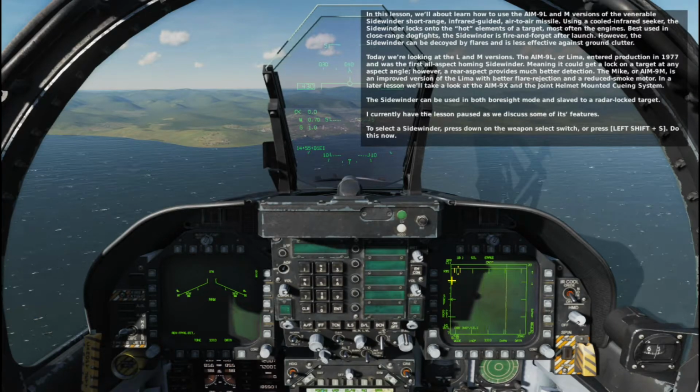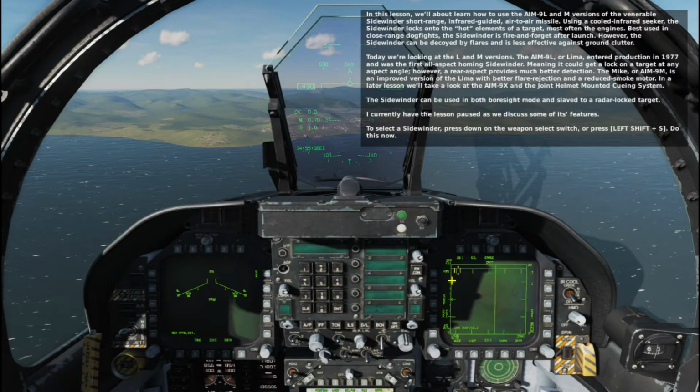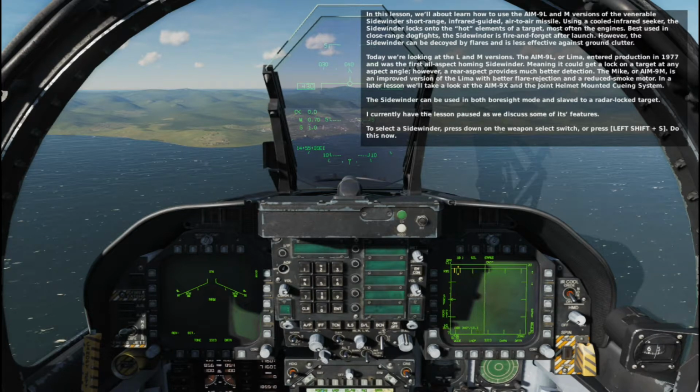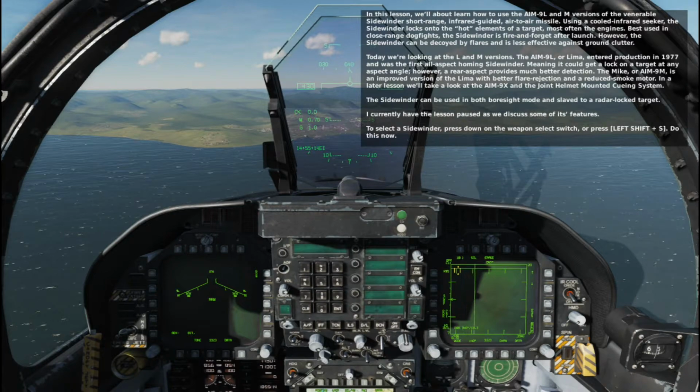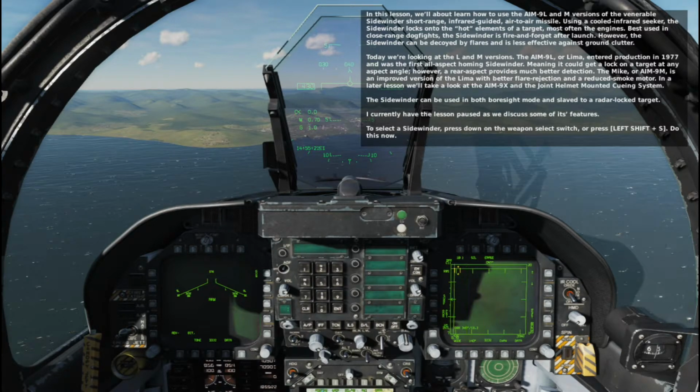In this lesson, we'll learn about how to use the AIM-9L and M versions of the venerable Sidewinder short-range infrared guided air-to-air missile. Using a cooled infrared seeker, the Sidewinder locks onto the hot elements of a target, most often the engines. Best used in close-range dogfights, the Sidewinder is fire and forget after launch. However, the Sidewinder can be decoyed by flares and is less effective against ground clutter.